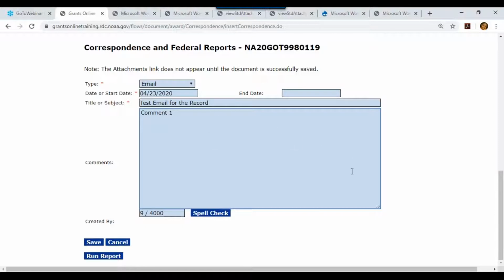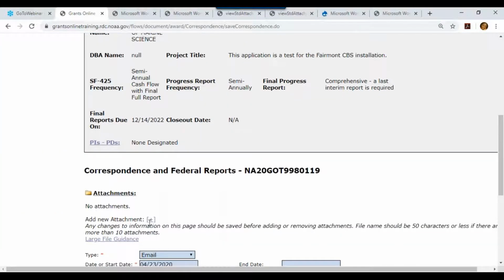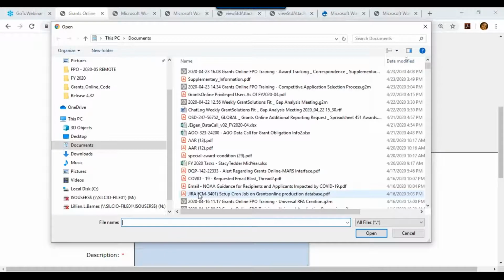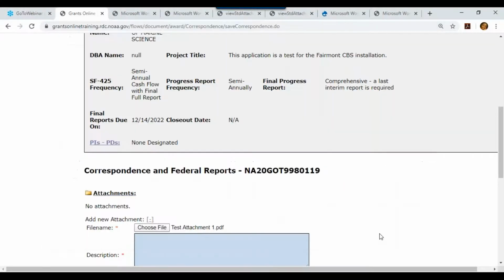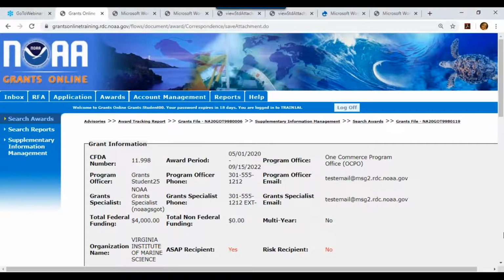Okay? Now, I want to upload an attachment, but I don't have a link yet. I have to first click the Save button. Once I click Save, I will get my attachments link. So now I can upload an attachment. So let me just pick my test attachments. Okay. So here's our test attachment. All right. And we're going to go ahead and save that attachment.